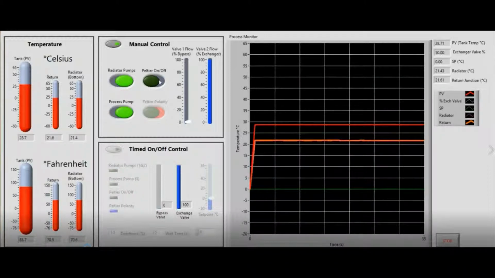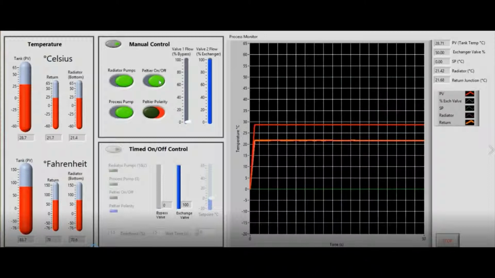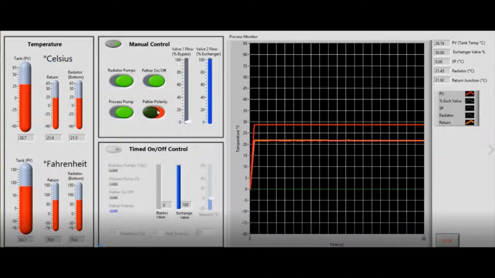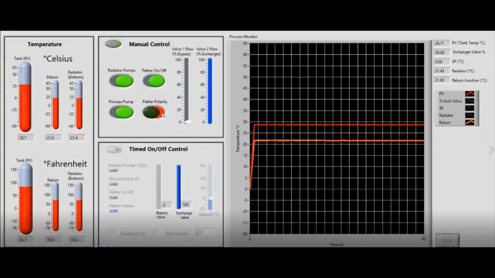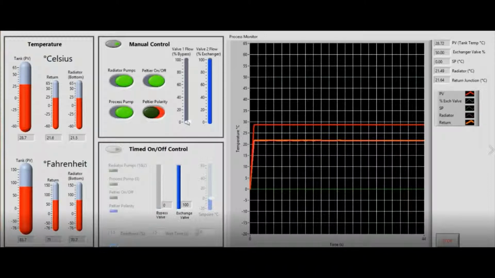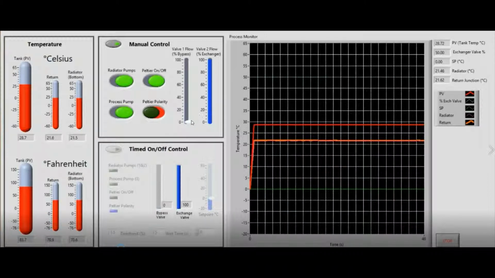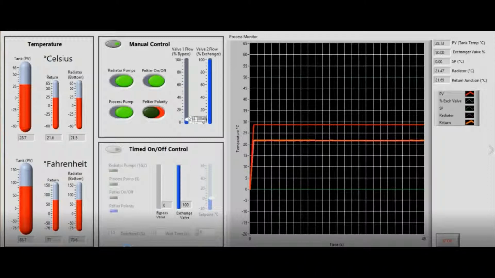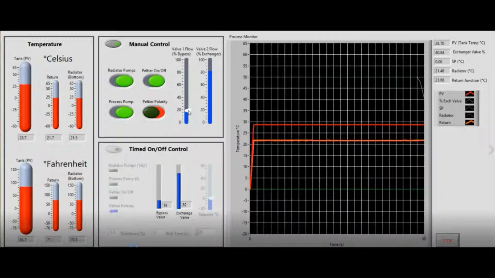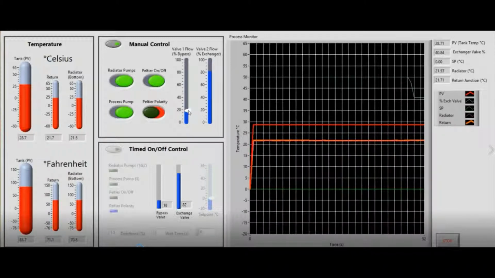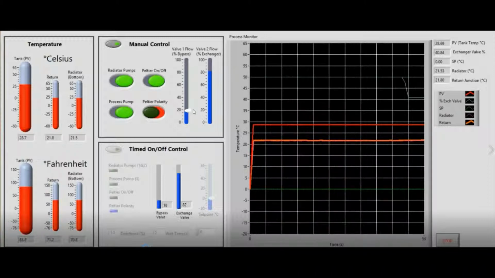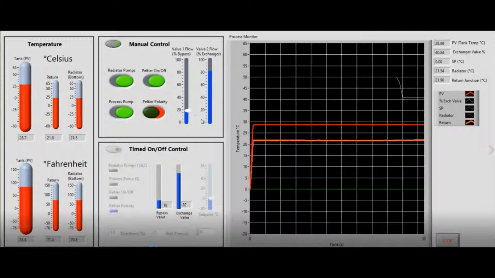The Peltier polarity switch toggles the 2 modes in the system, heating and cooling. In this case, the red indicates the system is in heating mode. The slider bar next to these buttons control the proportional valves. Manipulating the percentage bypass slider adjusts how much of the flow bypasses the heat exchanger. The exchanger valve then automatically adjusts itself accordingly so that the total flow is not impeded.